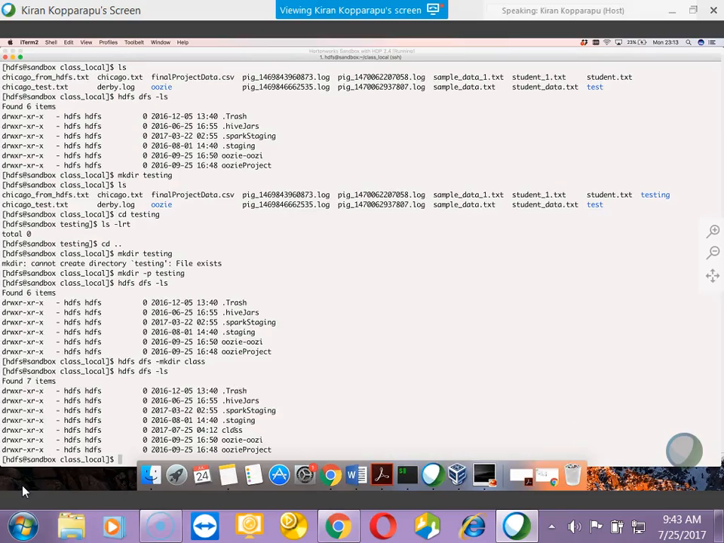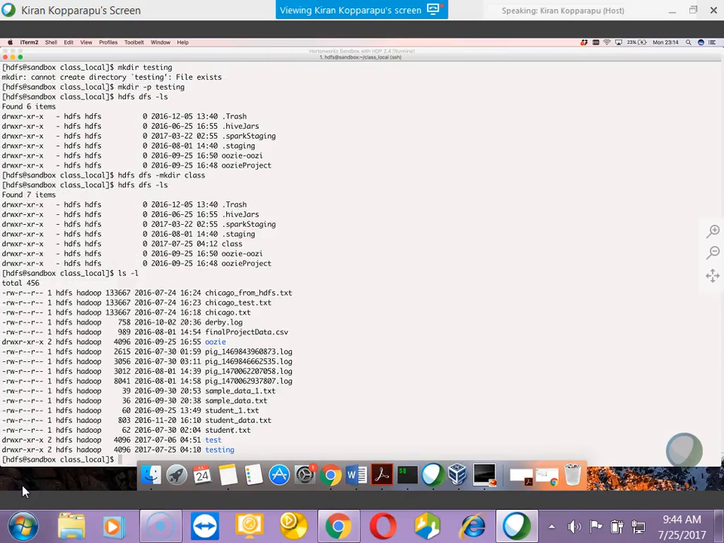Okay, so there is a new directory created in HDFS as class. Again, when you say ls here, where is this class directory? This class directory has been created in HDFS. So when you say ls, it will not be displayed. ls will give you the list of the files and directories available on the local operating system. hdfs dfs -ls will give you the list of files and directories available in HDFS.